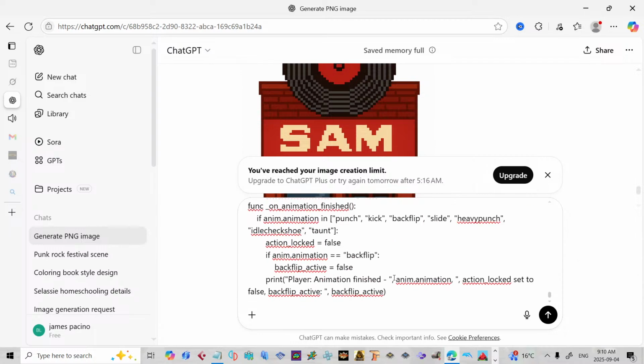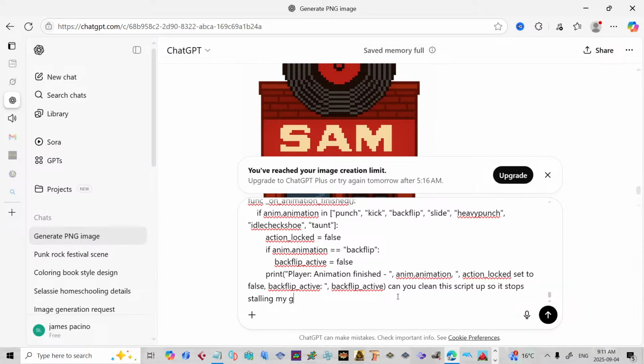Okay, anyways, I'm gonna ask ChatGPT: can you clean this script up so it stops stalling my game? I want all the same movements.